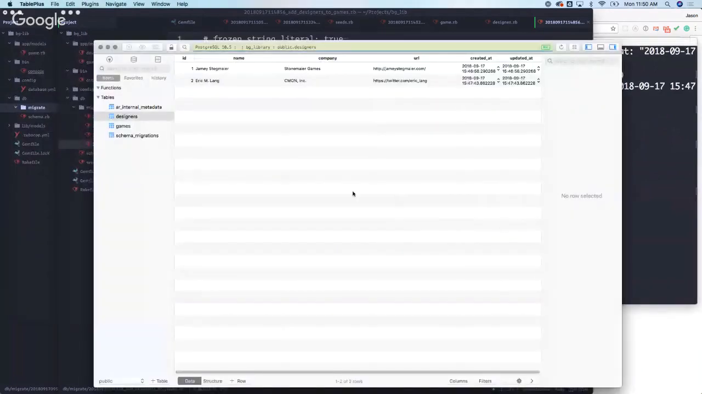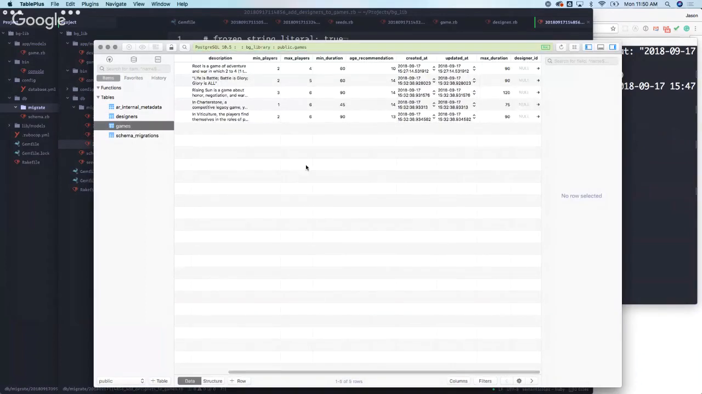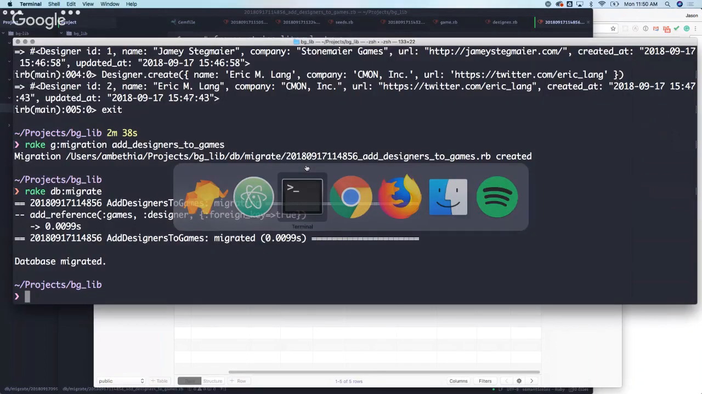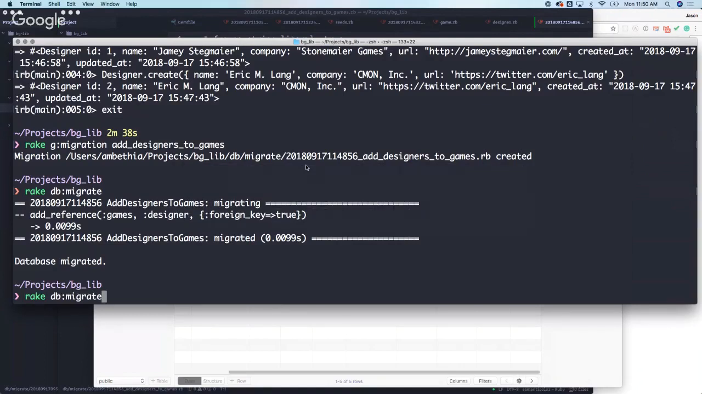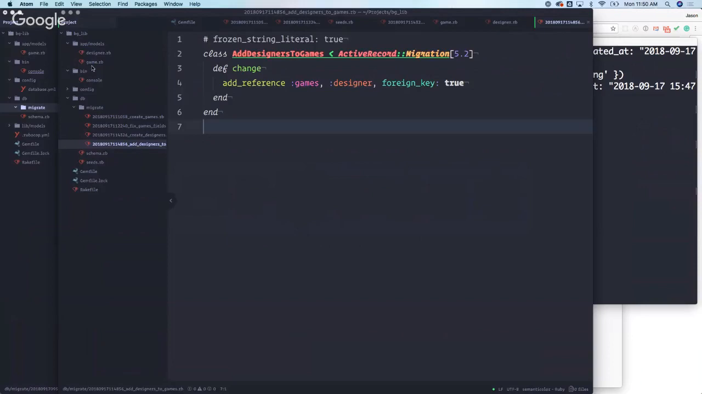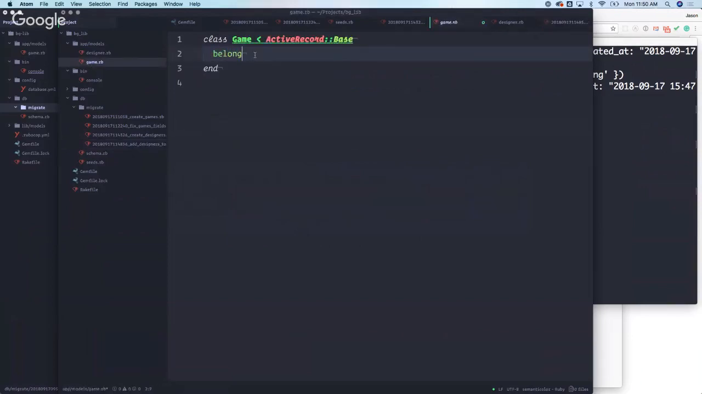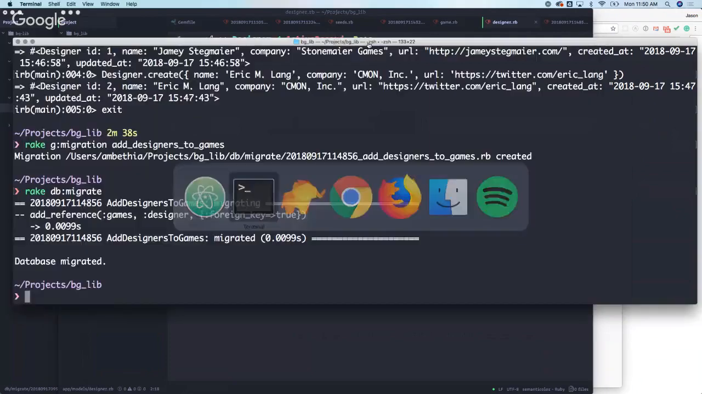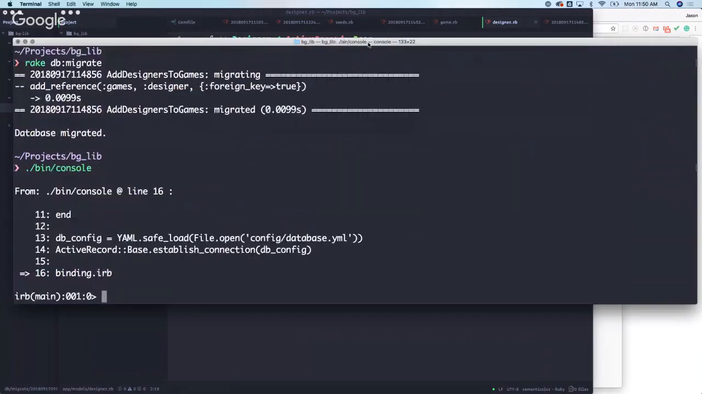So if we go look at our database now, designers didn't change, right? But games has a designer ID column now. Okay, so let's check out some of the cool stuff that we have in our models now. First thing we need to do here is a game now belongs to the designer. So we have to set that up. And the designer has many games. Belongs to and has many are two methods that Active Record Base provides to us. And once we have those in place, let's get the designer here.